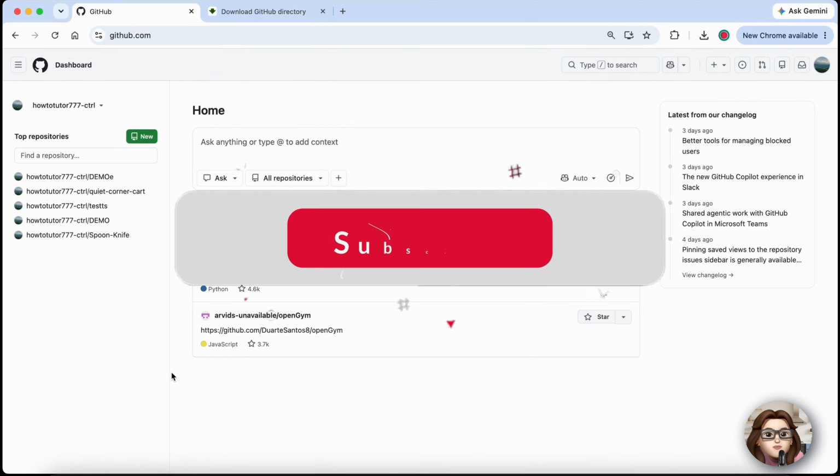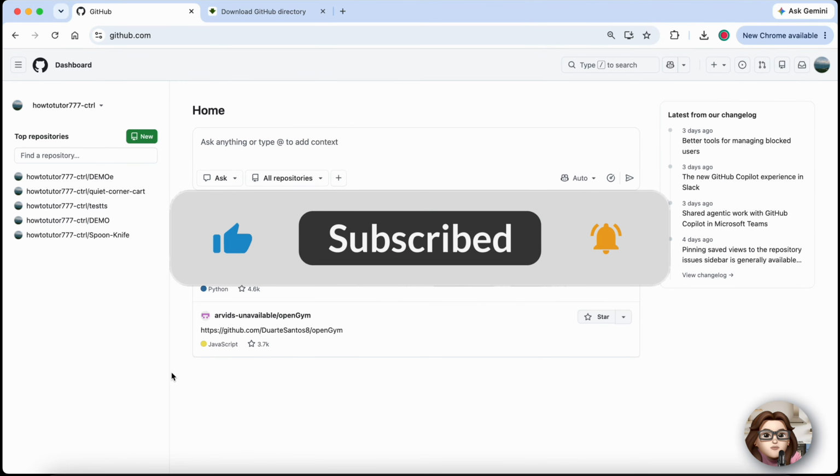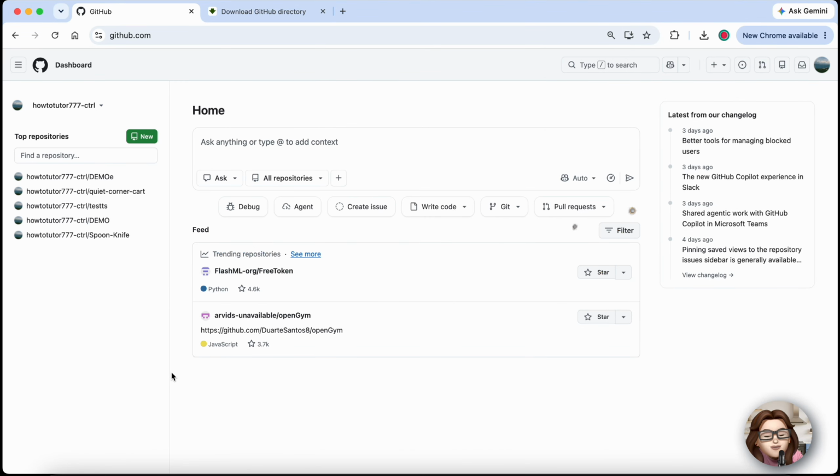Welcome back everybody. Today I'm going to teach you how to download specific subfolders and directories from GitHub. This is incredibly useful when you're working with large projects and only need certain files or folders without downloading the entire repository. First, open your web browser and head over to github.com.